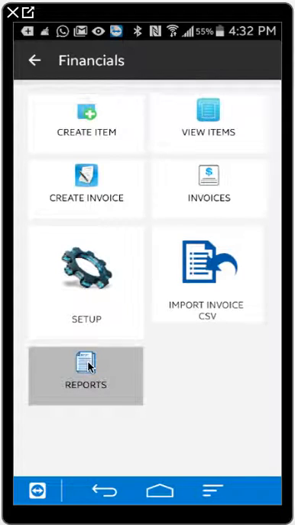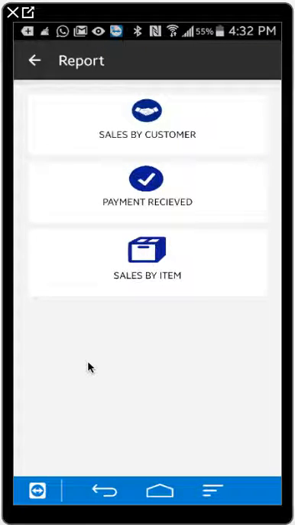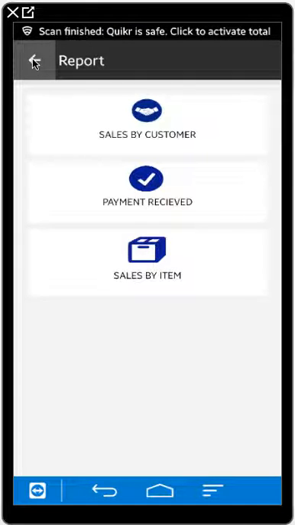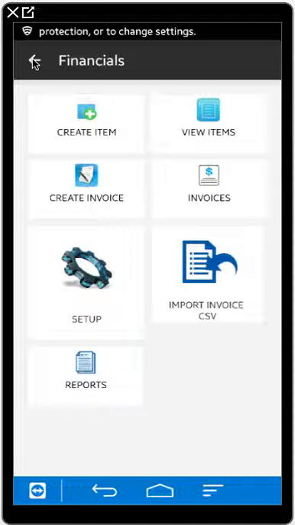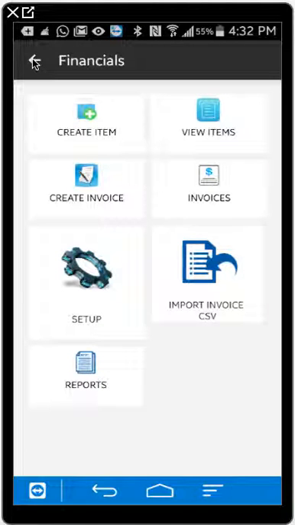And here we have also created some handy reports where you want to see sales by customer, what payments have been received, sales by item, and things of that nature. So it's basically a complete financial module for the field sales agent where they can do all the financial related activity and pretty much do the sales on the field itself.